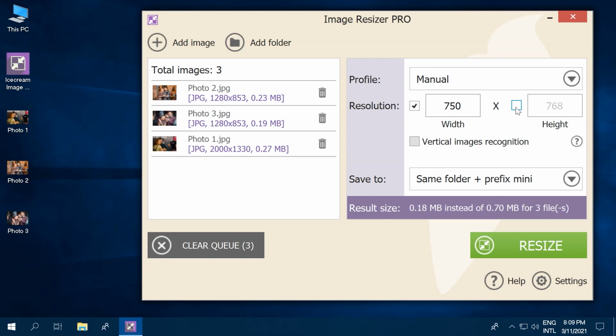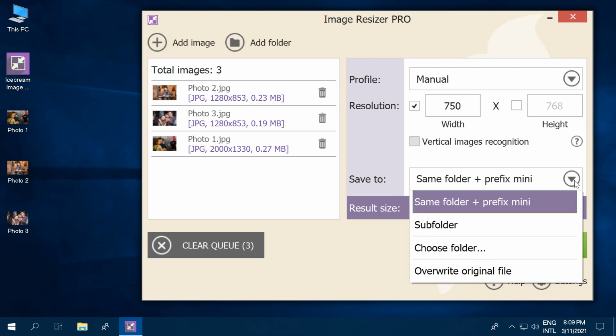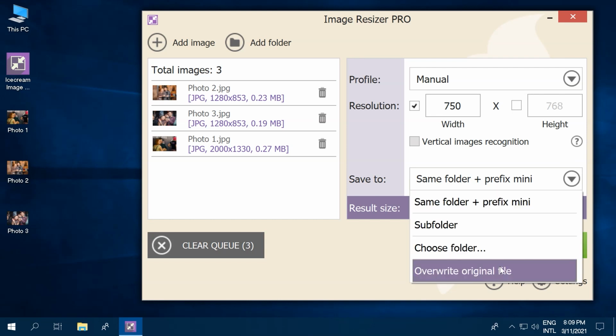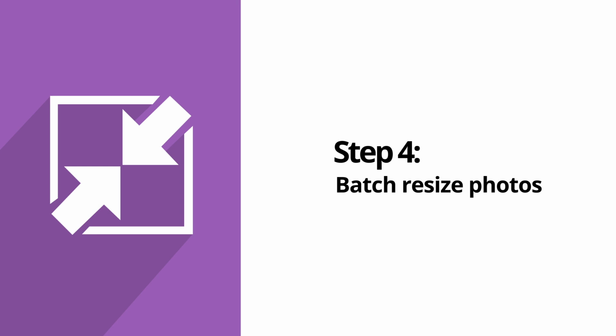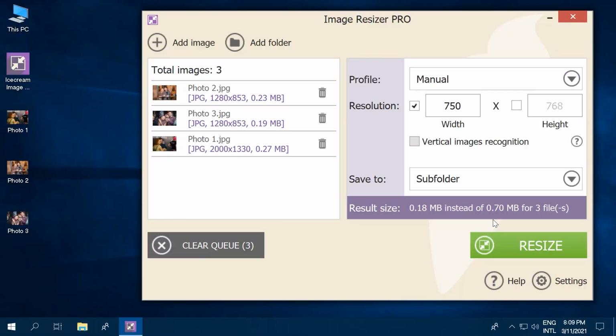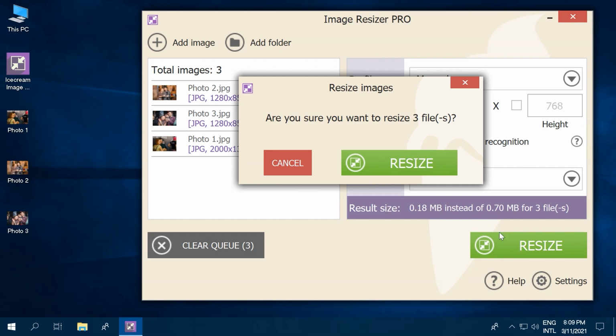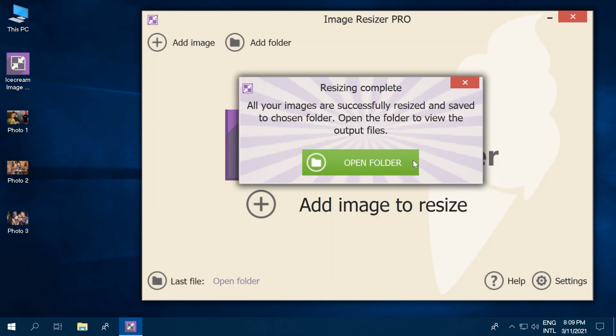Then, click the Save To option in the drop-down menu to decide where to save the resized photos. The Subfolder choice will create a new folder on your desktop. Once you're happy with your selection, click the Resize button and confirm you want to batch resize the images.